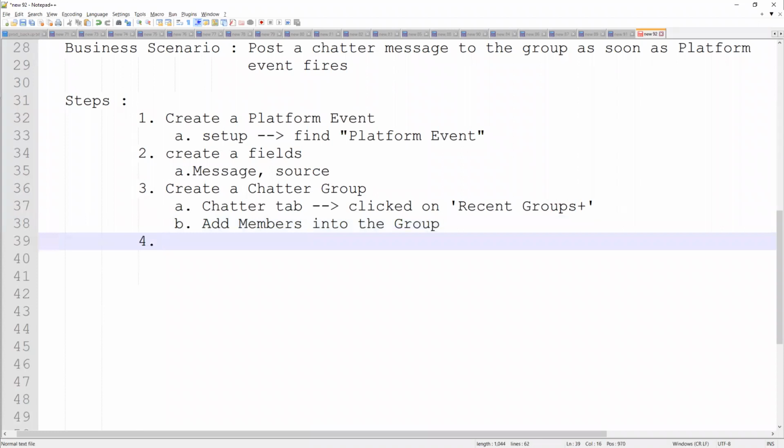What is the next step, Srinivas? What is the next step, Srinivas? What is the next step, Venkatesh? What did we create? What is the next step that we created?